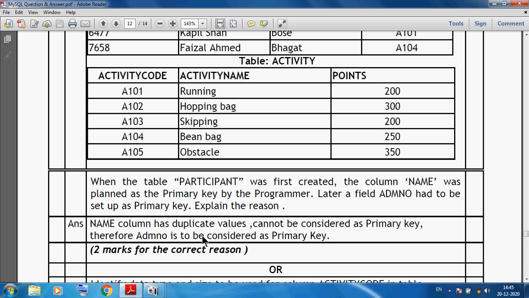So that's why we can use admission number, because with the help of a primary key we can search our data uniquely, we can edit our data, we can delete our data.